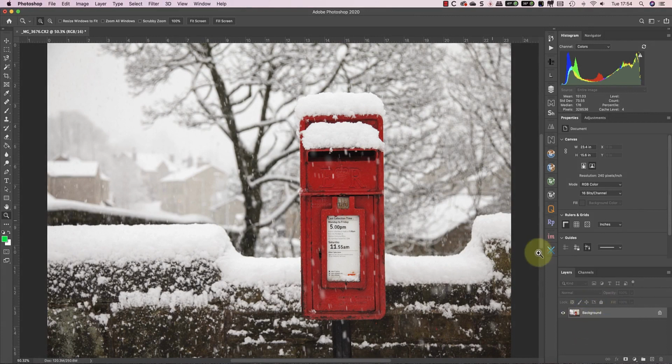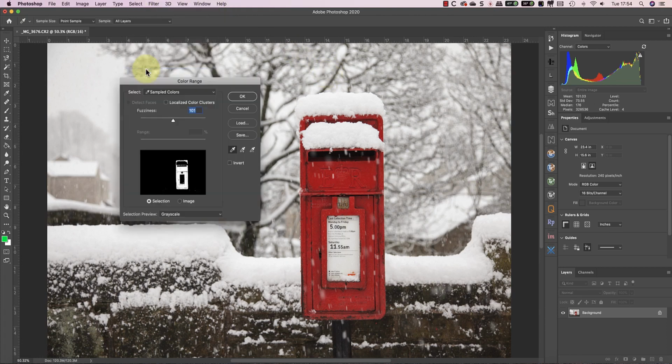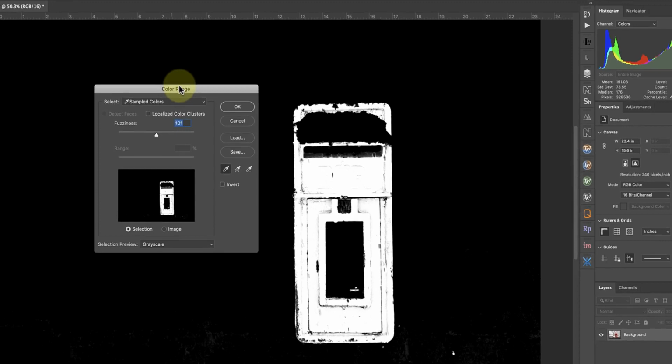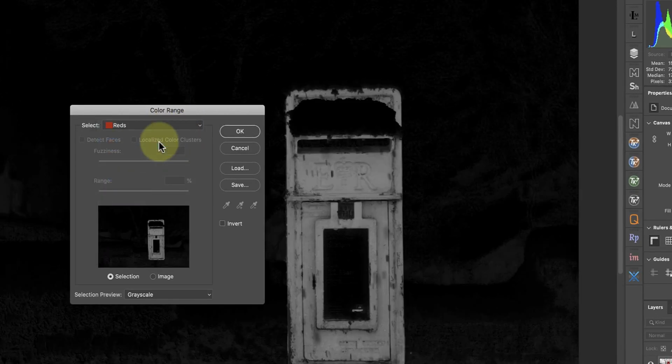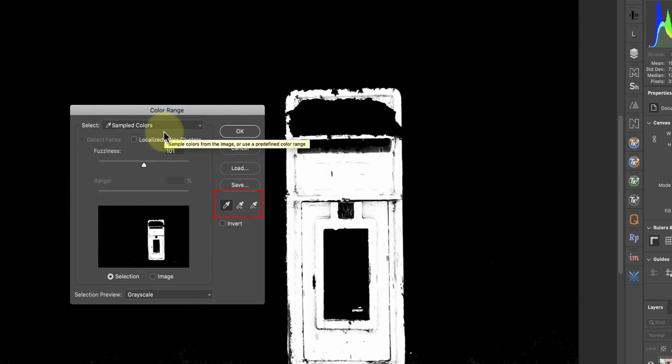Step 1 is to first create a new colour range selection using Select and Colour Range from the Photoshop menu. This displays the colour range dialog. Although you can select a colour range from the drop-down, we want to use the sample colour option. This allows us to use the sampling eyedroppers to pick the colour we want to replace. You should recognise the 3 eyedropper sampling tools from the previous method, and these work in just the same way.